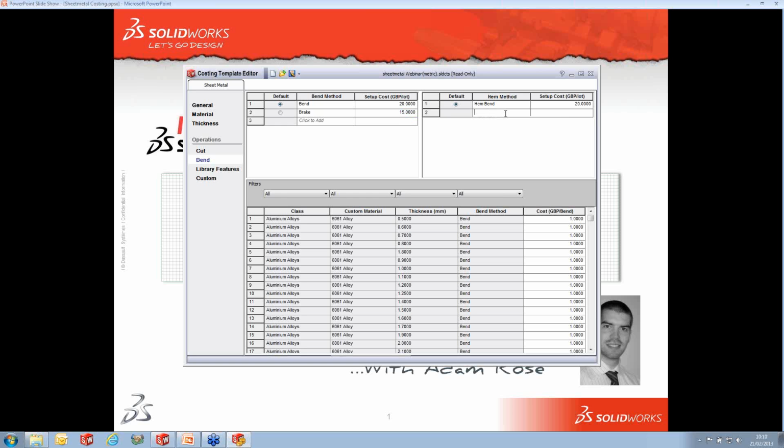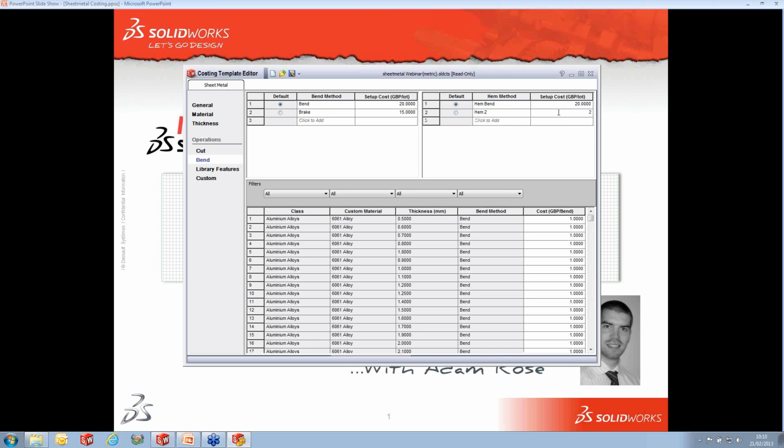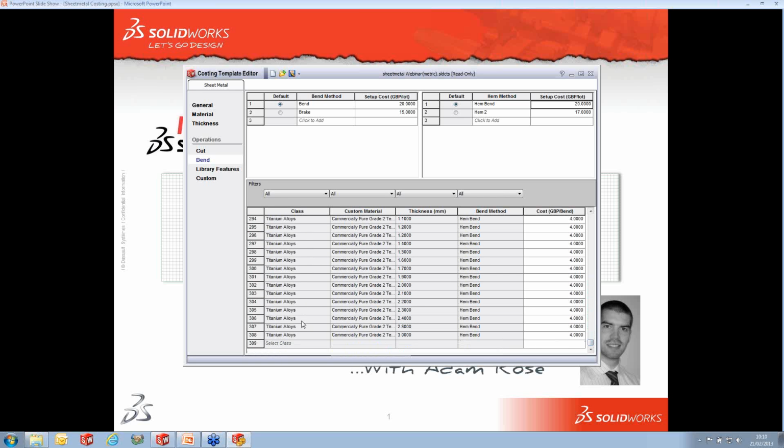If you're inserting a hem into your sheet metal design, there's going to be a particular machine that you use for that. We can just put in information in here to actually define the cost of using that. Okay, and possibly that might be actually a different cost to what we've got available there. And then again, we define that based upon the materials, the thicknesses that we've got available.